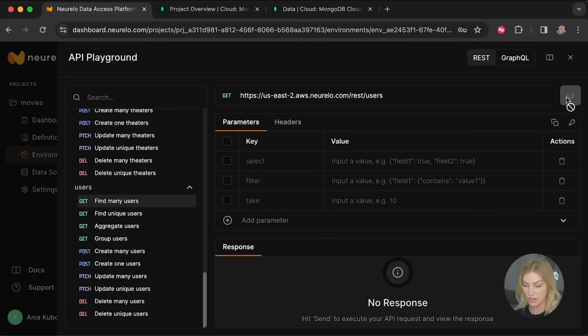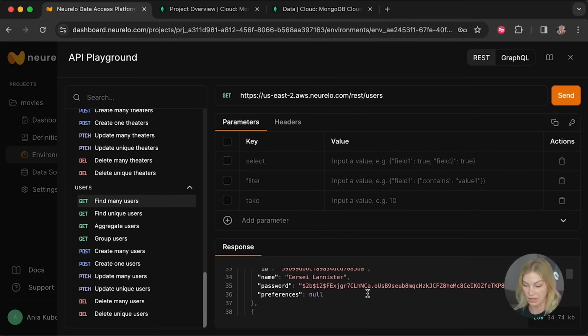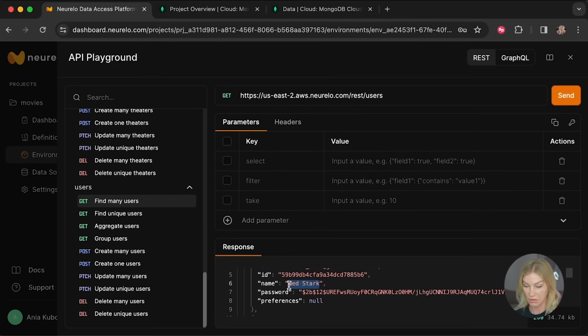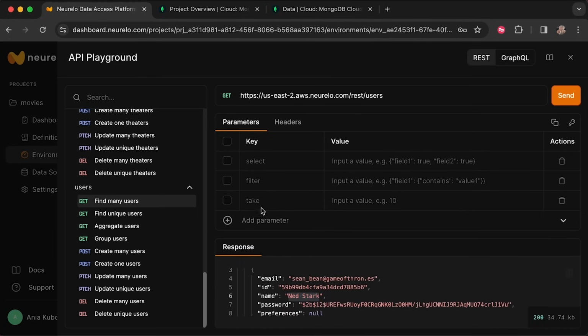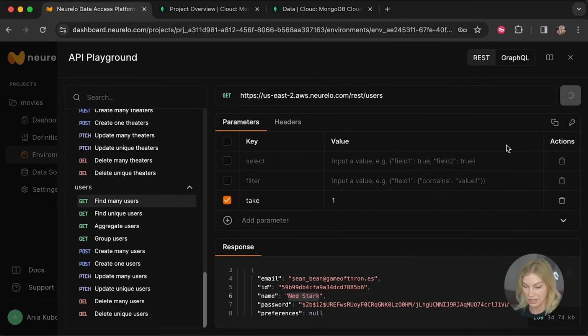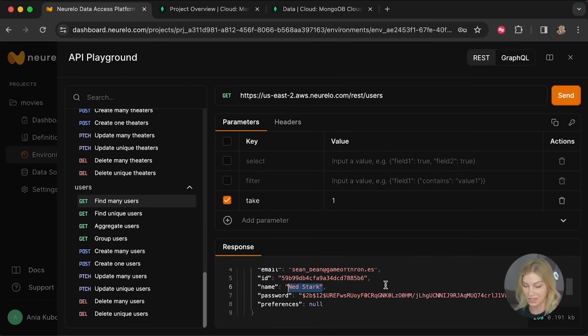And if I just send this over, it will bring back all the users, so there is a lot. But if I just want to find one by the name, so name Ned Stark, I can filter it. So I could do bring back one, so select take and click send, and that will just bring back the first user, which is also Ned Stark.